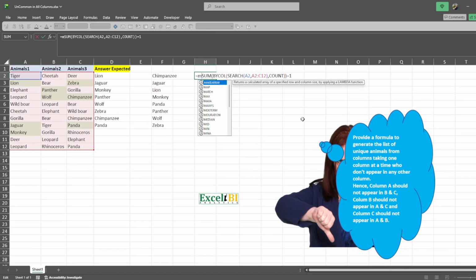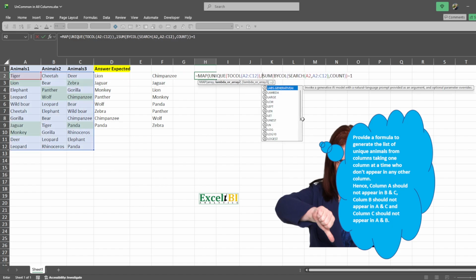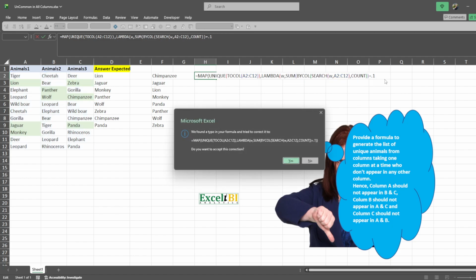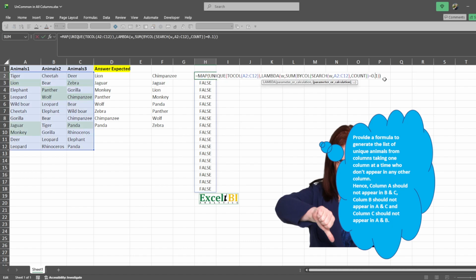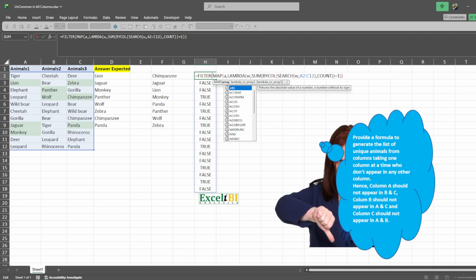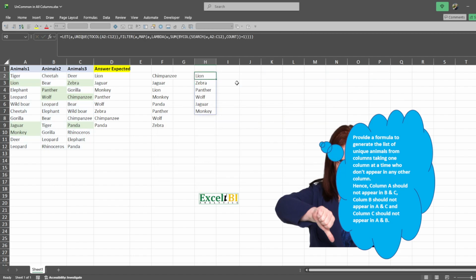And now I can map that to unique to call all of those. It's lambda W, W count equals 1. I entered a dot filter, this part again, which we call A, and then filter A where that, and let A be that. Okay, interesting.